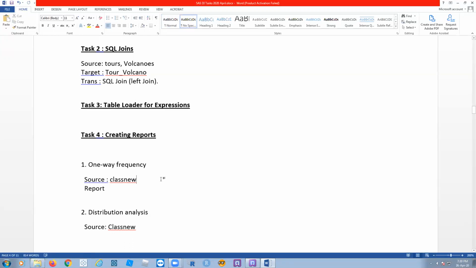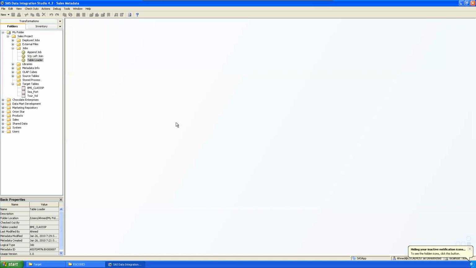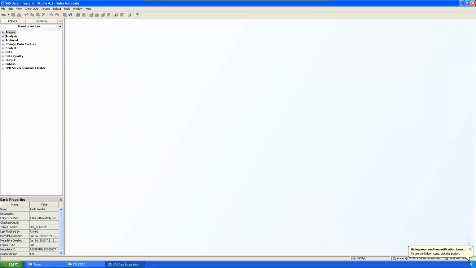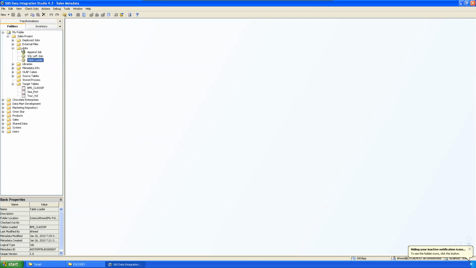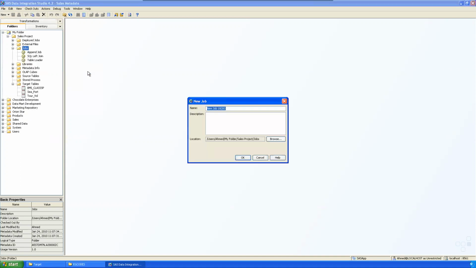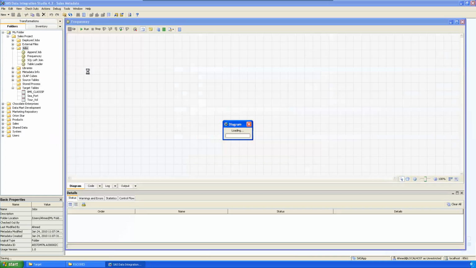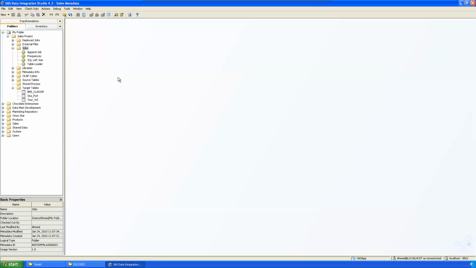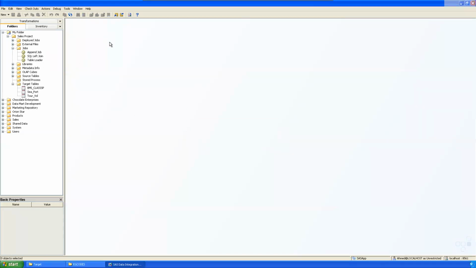Okay. Let's create a report using this transformation called one-way frequency. Yeah, we have different analysis. Okay, let's make a job again. New job, frequency. Let's delete this because I will show the table layout then.